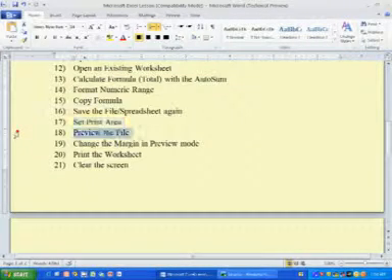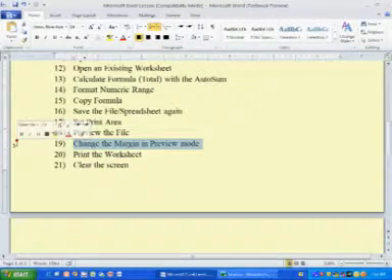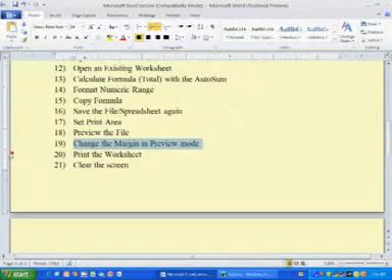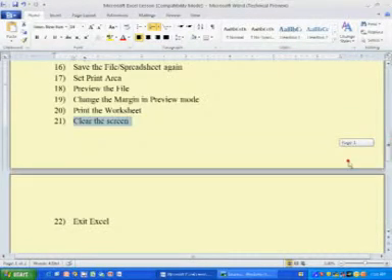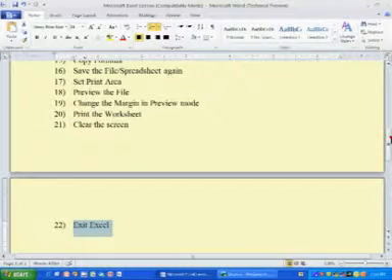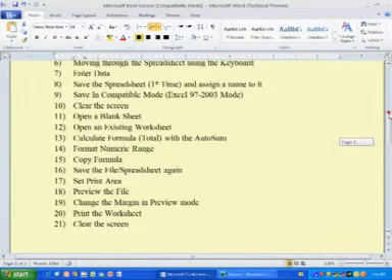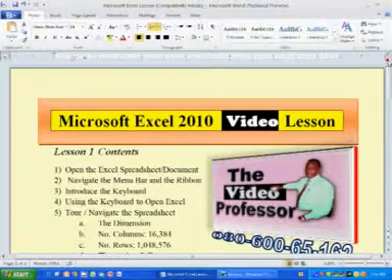Then we preview the file and see how it will look before it is printed. We shall change the margins in the preview mode. When we are okay, then we print the worksheet. We shall clear the screen. Then we shall do 1 or 2 other things before we exit Microsoft Excel. So this is all that we shall be doing in this lesson.